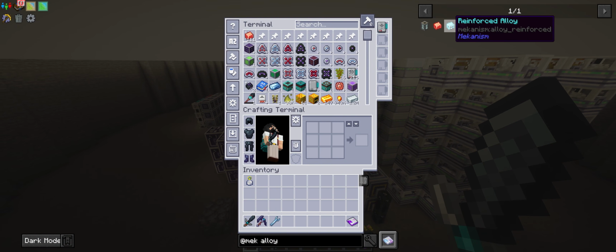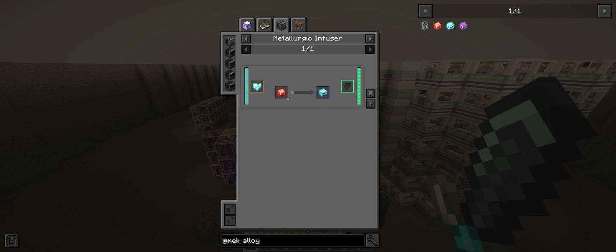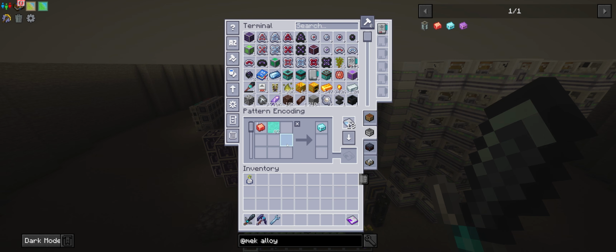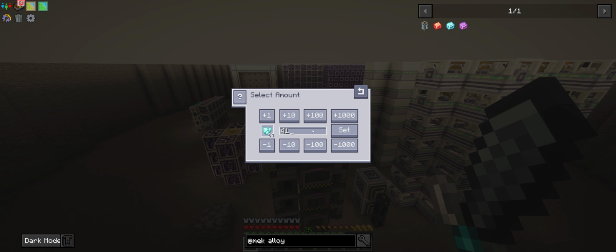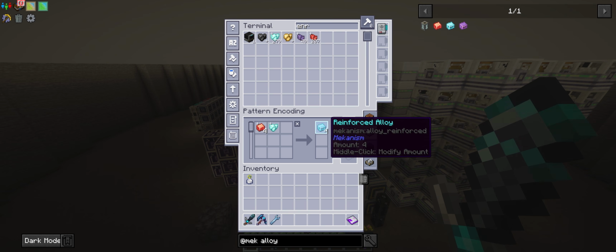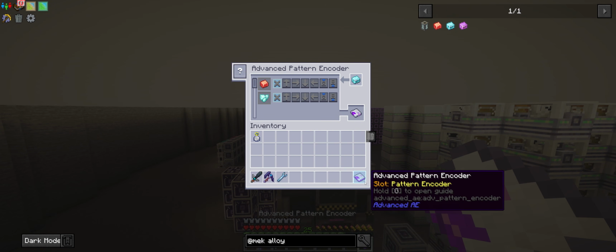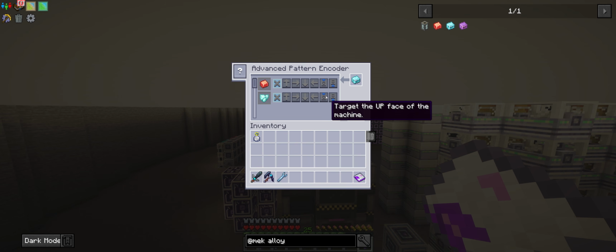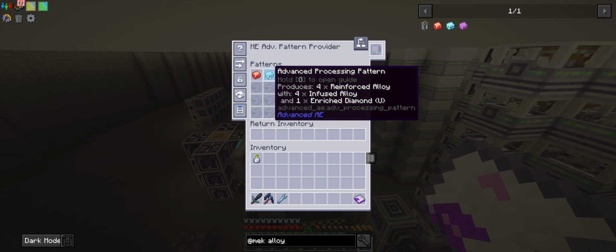The ratios are a little bit different. So the reinforced alloy is going to be, each infused alloy uses 20 millibuckets. So it's going to be 1 to 4. So when we do this and we have enriched diamonds, this is going to be 1, and it's going to require 4 infused alloy to make 4 reinforced alloy. And then again, we put that inside of our advanced pattern encoder, and this is going to target the upside of the machine. And we put that in there.